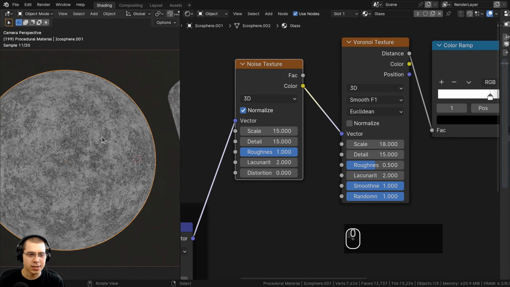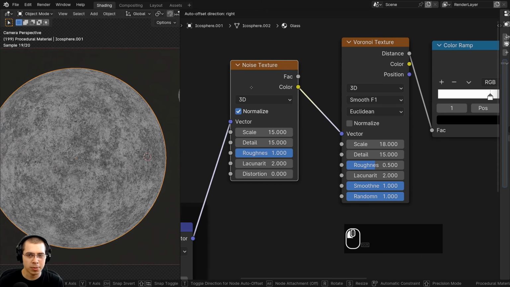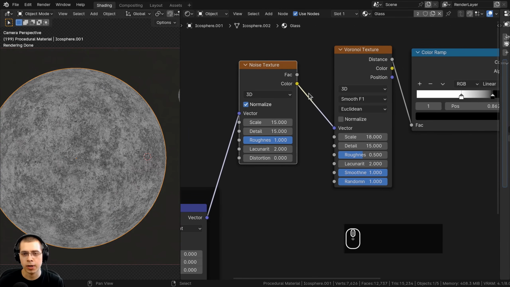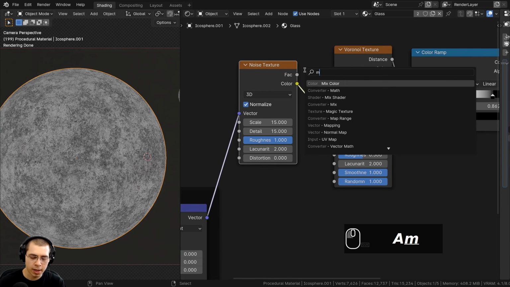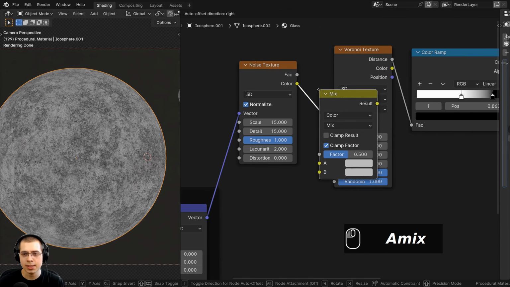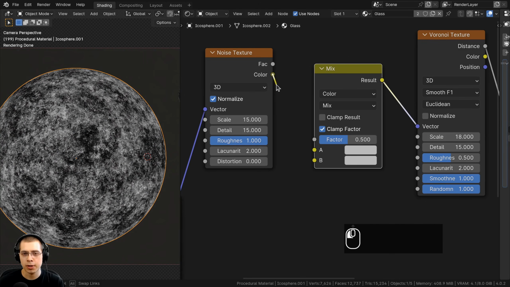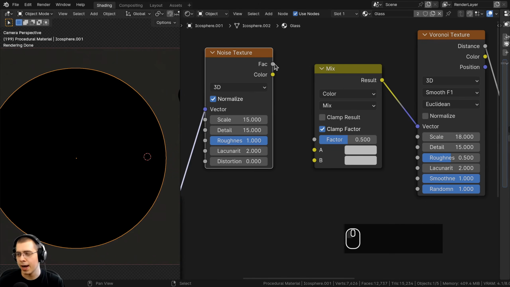So now you can see it's very detailed, but I want to be able to control how strong the noise texture is affecting the Voronoi. So I'll go to the add menu and I'm going to search for the mix color node, and we'll put this in between the two textures, and then I'll unplug this color here, and I want this factor of the noise texture to be going into color B.